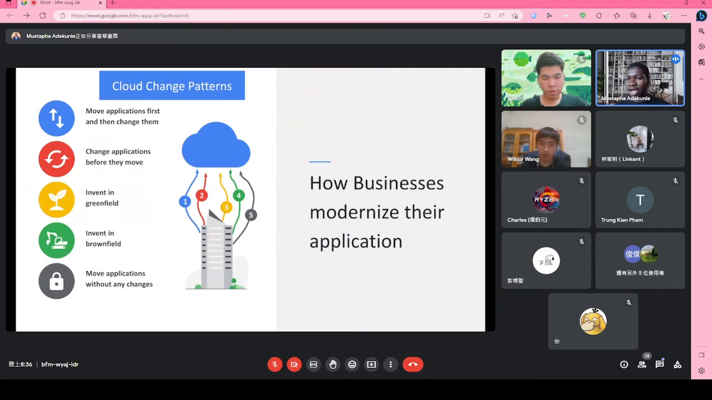Google Cloud has identified 5 common patterns that businesses can adopt when they want to move or modernize their application. A business can move the application to the cloud first and then change them, or they can change their application before they move them. They can also invest in greenfield, or invest in brownfield, or they can just move the application directly without changing any of them.